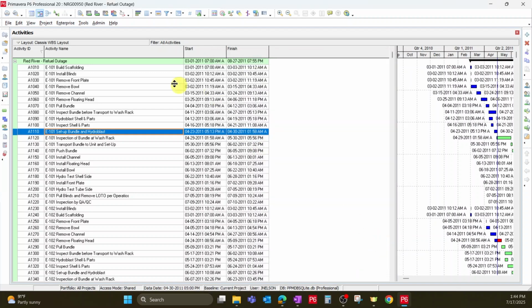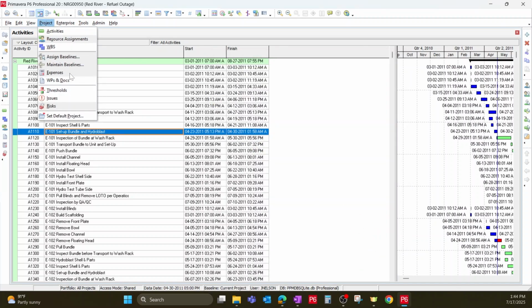So we'll close that. Project, you can get to your WBS, which there are other ways to do that, and also activity, which we already learned. You can click the green line to get to activity from the navigation window on the side.